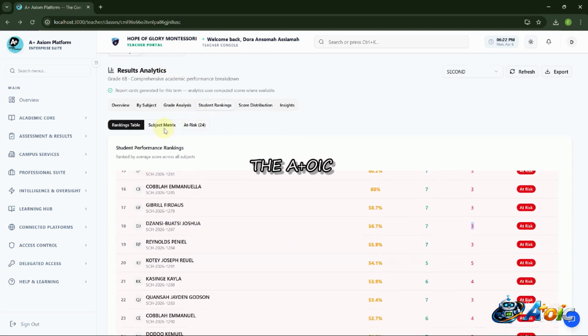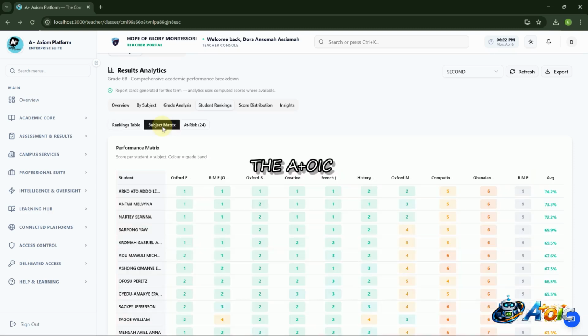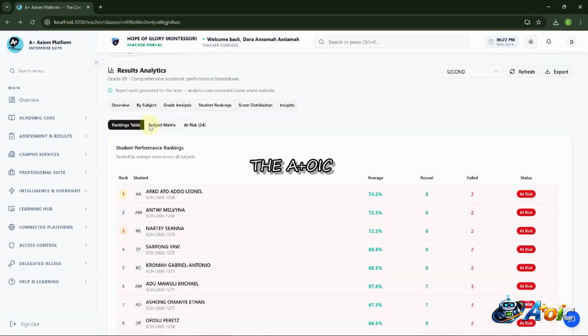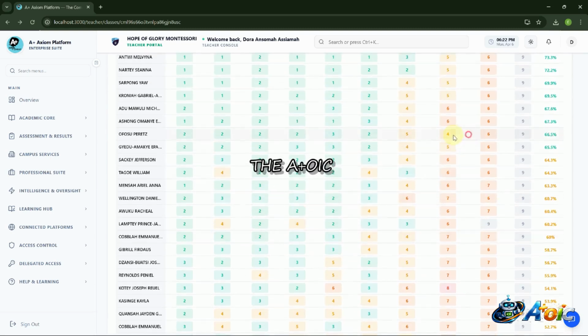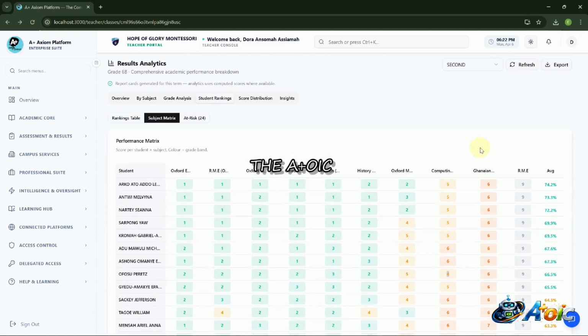So when you come here, you can click on the subject matrix, right? That is the rankings table. We have the subject matrix. So you see this student had 1 in English, 1 in RME, 1 in science, creative art, French, 2 in history, and then it goes on and on that way, right? Computing, Ghanaian language, RME, and then it shows you everything.